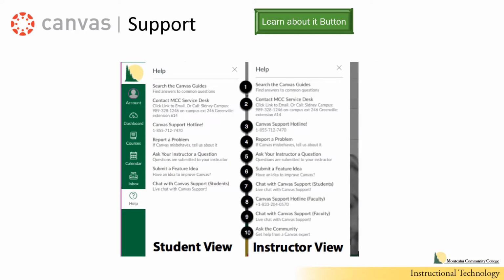Another influencer item that must be pointed out is our access to Canvas support. We actually subscribe as an institution to Canvas Tier 1 support. What this means is we have support waiting for us on Canvas's end 24/7, 365. So while I recommend the service desk, and I still do, the MCC service desk that is, Canvas support is available outside of the service desk hours.